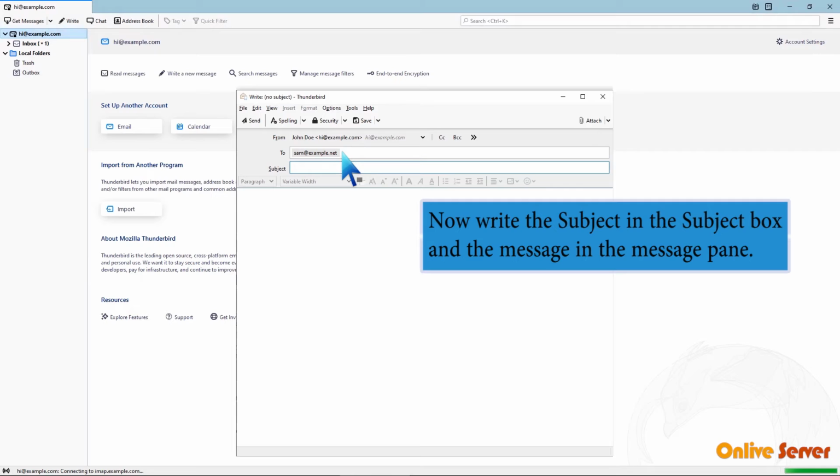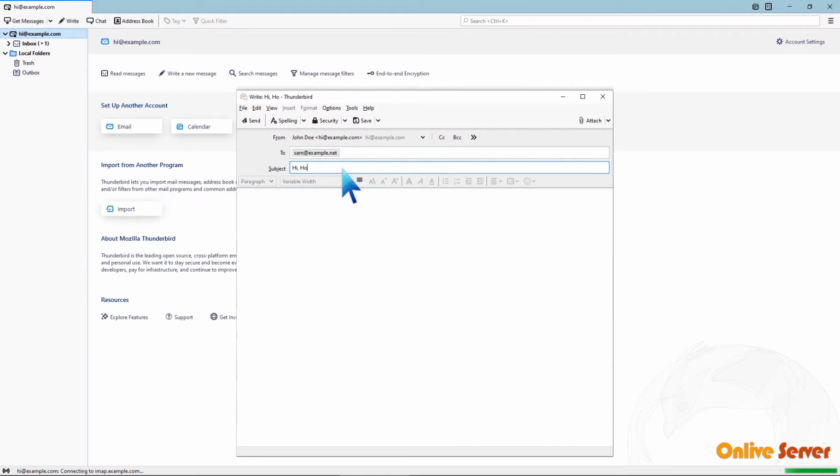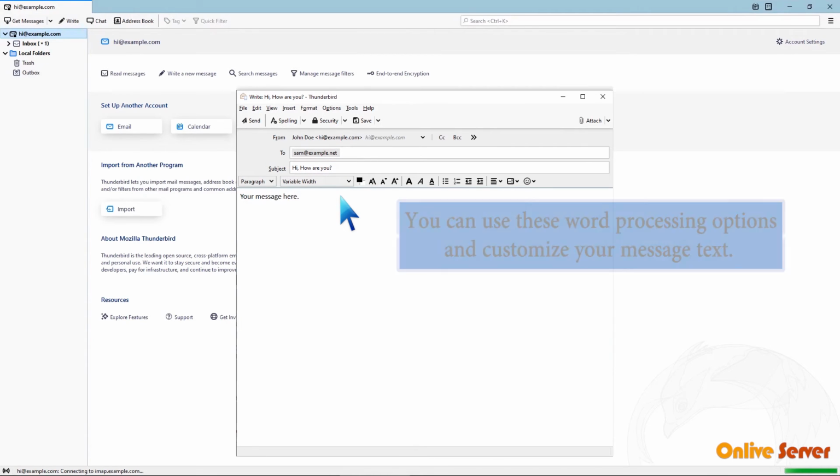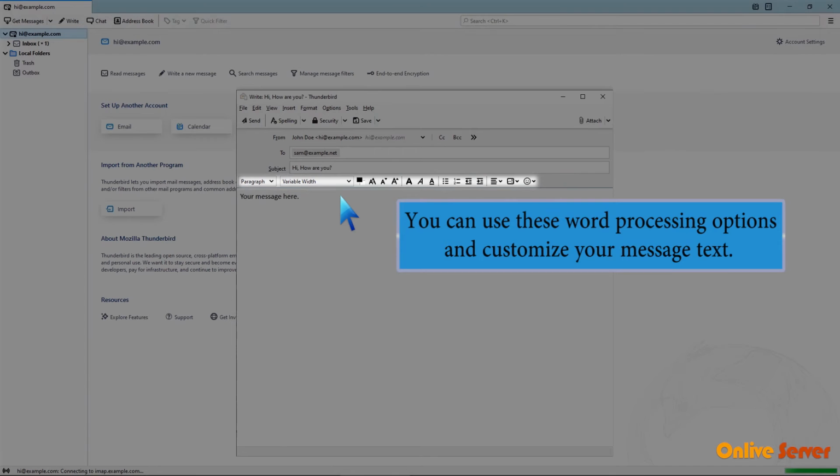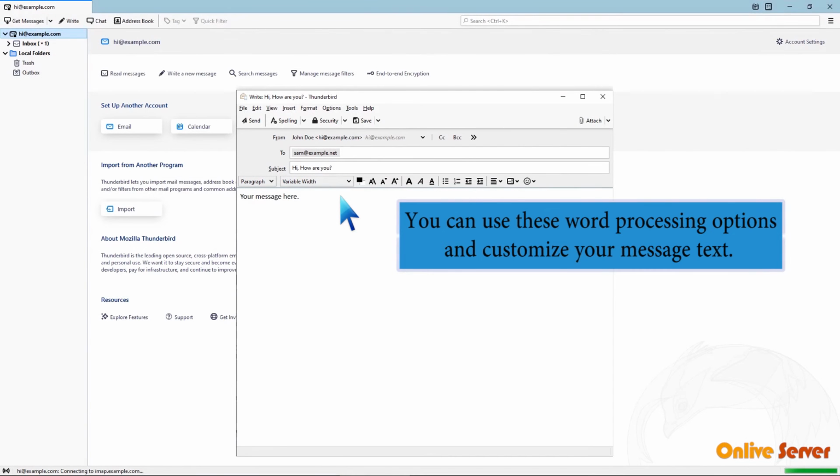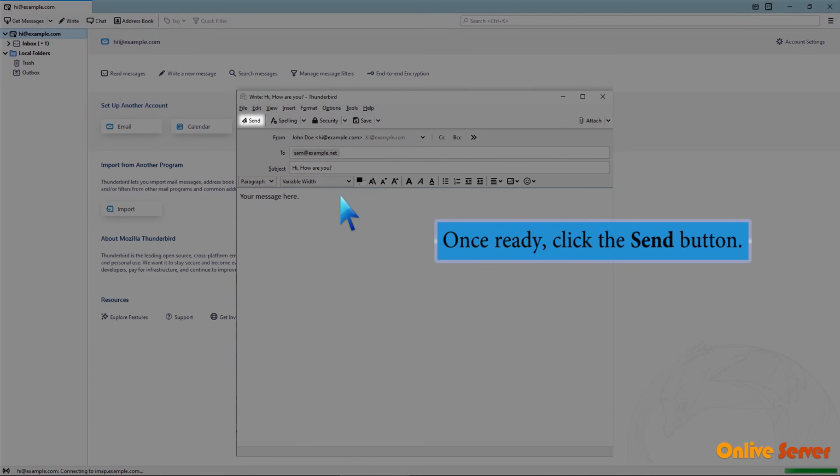Now write the subject in the subject box and the message in the message pane. You can use these word processing options and customize your message text. Once ready, click the Send button.